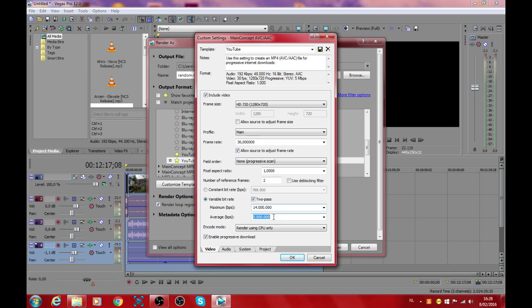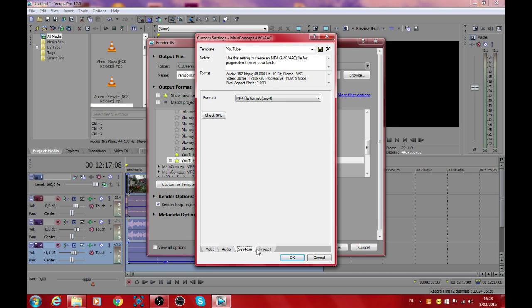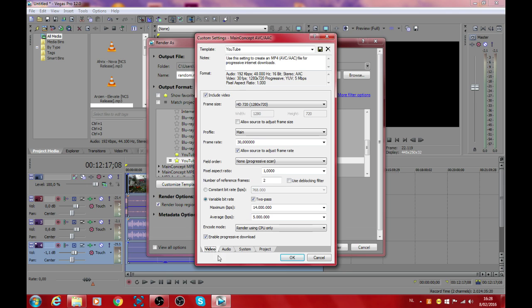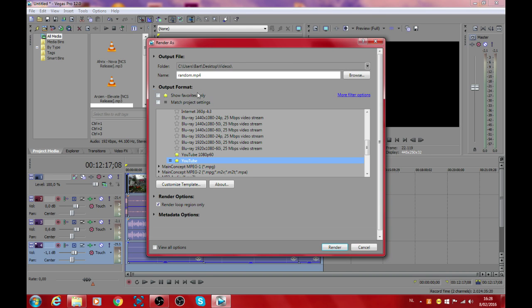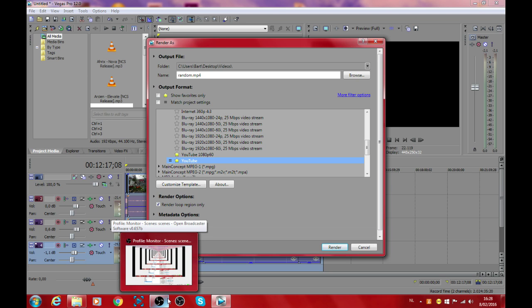Bitrate 14 million maximum, average 5 million. If you want to go to 1080p, you do 28 and 10 million. So then encode mode, only CPU, doesn't crash, or if it crashes, it's rarely, less than 1% of the renders will crash. Then don't really bother with these, only go to video and then just go to okay. Make sure you named it and you know where it's going to end up, and then you'll just click render. So yeah, I'll see you in a bit whenever it's rendered.